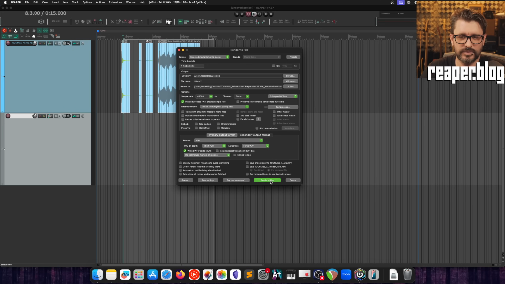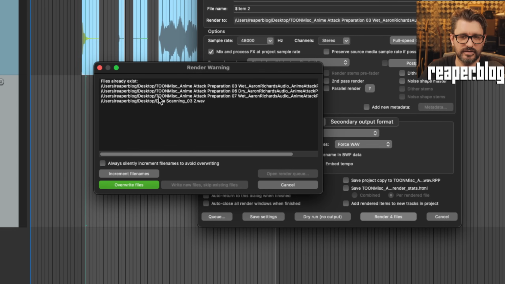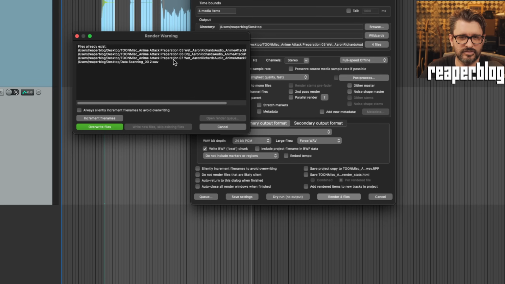I'm going to render again with the exact same settings. And now we've got this render warning: files already exist. And there's just a few new options here. So silently increment file names, which is the same as this option here. We can overwrite files. We can write new files and skip existing files.